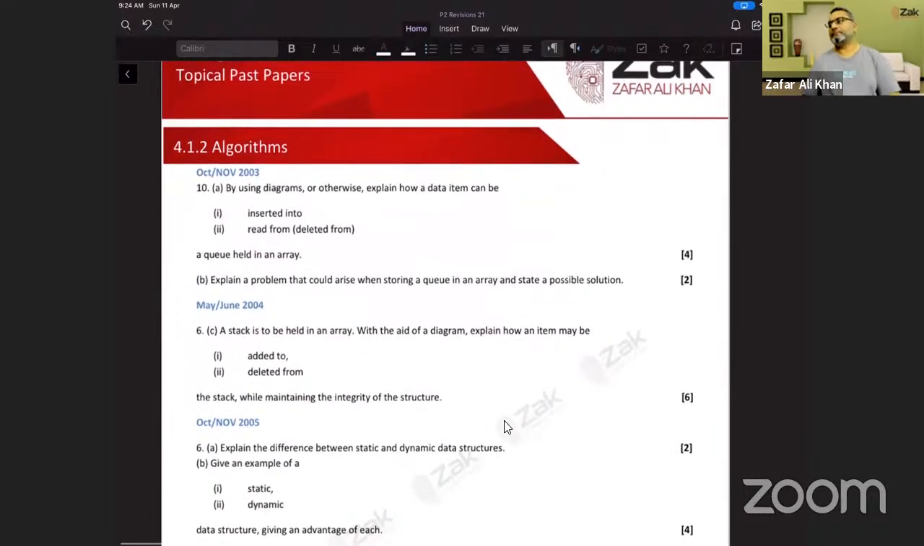Okay, now this is basically October, November 2003. By using a diagram or otherwise, explain how a data item can be inserted into, read from, or deleted from a queue held in an array.